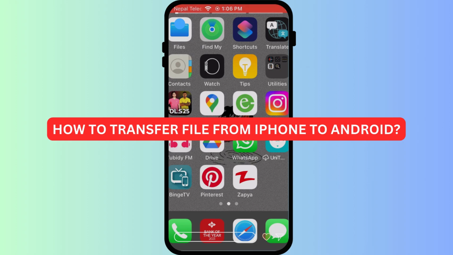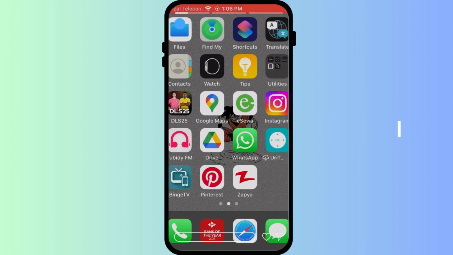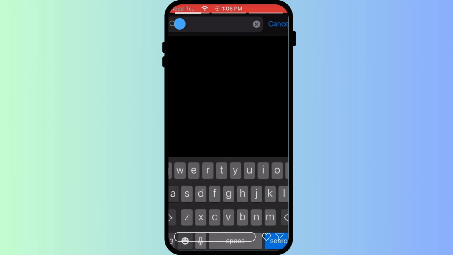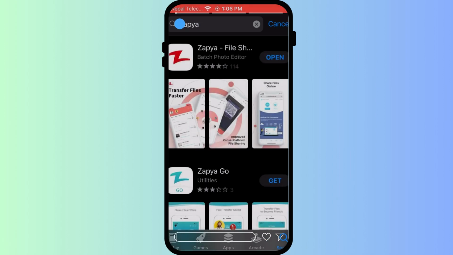Let's get started. First, make sure you have the Zapya app installed both on your Android and iPhone. On Android, go to the Google Play Store, and on iPhone, head to the App Store. Search for Zapya and install the app on both devices. Once both apps are installed, open Zapya on both your Android and iPhone.